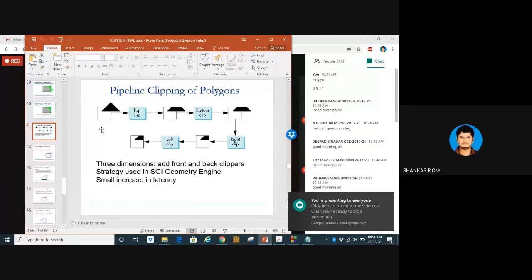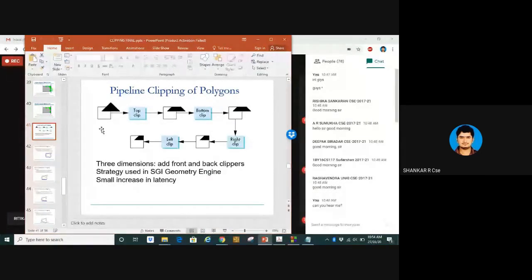Polygon clipping is a classic clipping of a polygon, which has four processes. You can take a polygon like this. Four processes in the sense you should clip the top, the bottom, the right, and the left. For example, if this is the polygon and this rectangle or square is your clipping window, and if the black triangle is your polygon, how exactly can you clip? Follow these four processes, and you will end up with this. So this is your output, and finally this should be your output. So input is this, output is this.